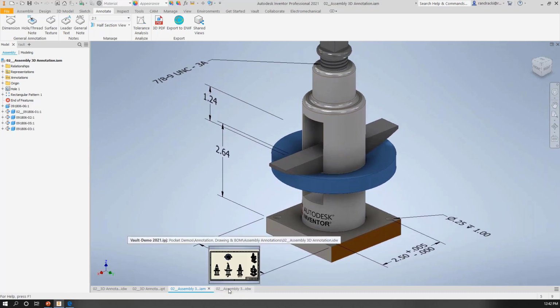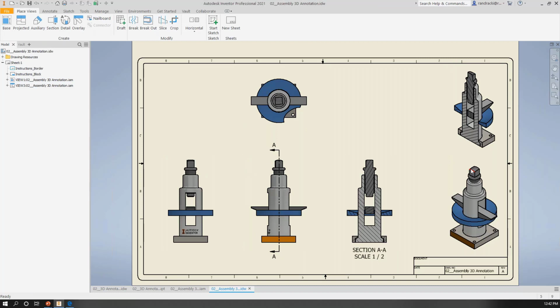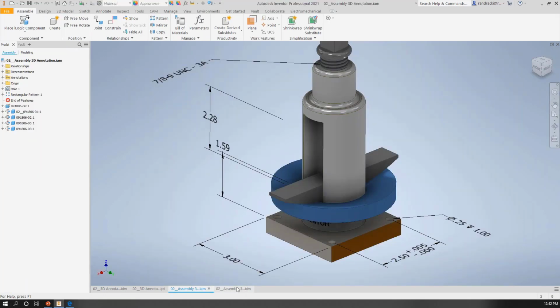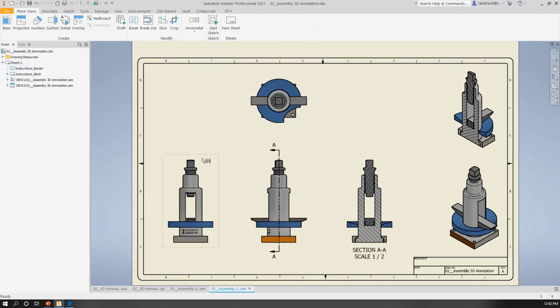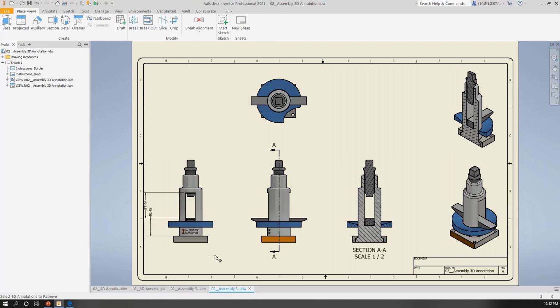Now let's talk about the drawing aspect of this, because we're still working in a world where drawings are needed. Not all the time though, as you can see. So when I come to my drawing, I had the views created already. It's not about creating drawing views. You know how to do that. I'm sure you're experts at that. But I right-click over a drawing view, and I simply pick Retrieve Model Annotations.